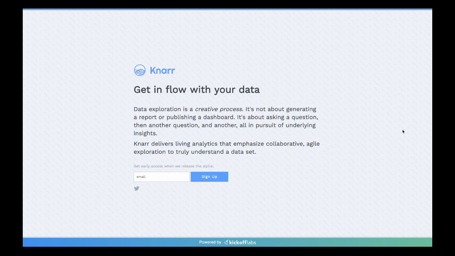So the idea behind Knarr is that data exploration is a creative process. And so we really want to provide creative tools for exploring data as rapidly as possible. It's really allowing you to get into a flow state with your data so you can get as many perspectives of it as possible, so you can answer and ask questions that you had never really seen or thought of before in a very intuitive way.